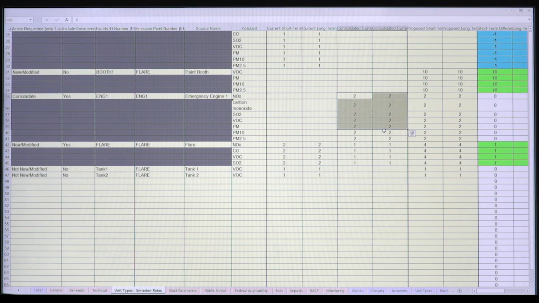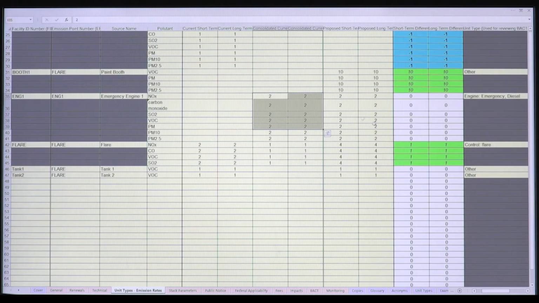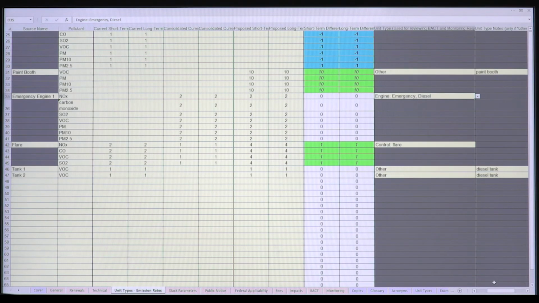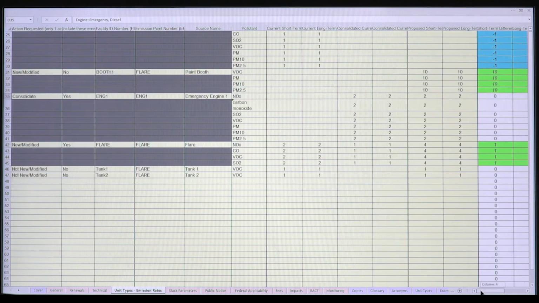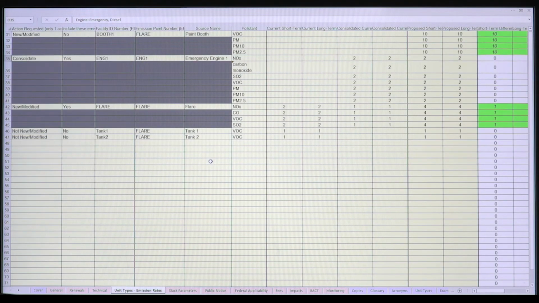Note that emissions being consolidated are not included in the difference columns and are not included when determining public notice applicability. So in this scenario, we're consolidating 2 tons per year of NOx, and the MERT will show 2 tons per year once the consolidation is complete, and there's an increase of 0 because these emissions are already authorized by that PBR and are just being consolidated. I again use the drop-down option to select the appropriate unit type.